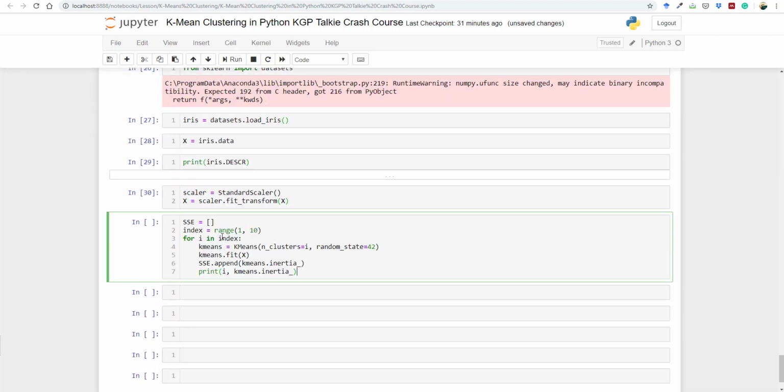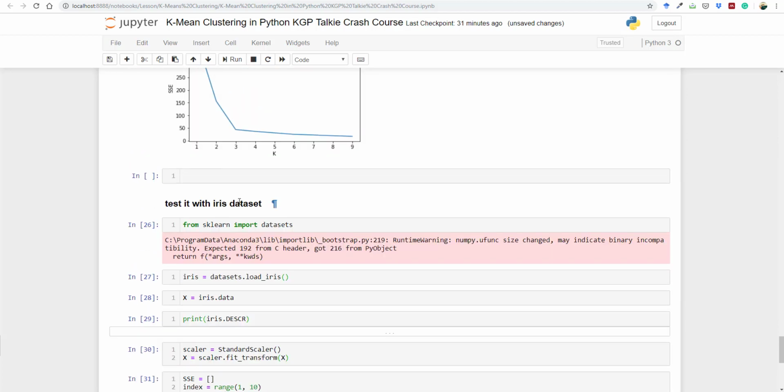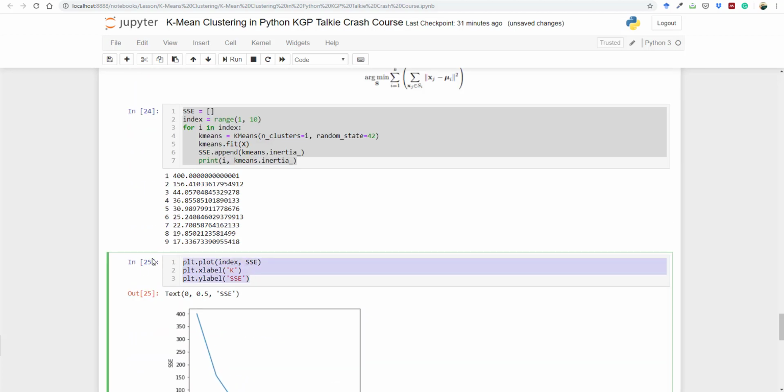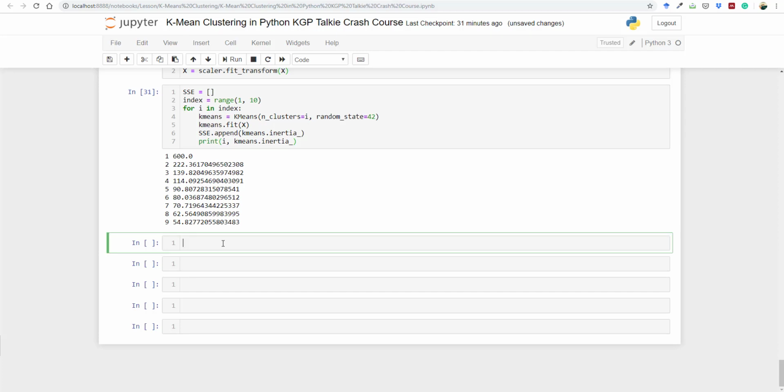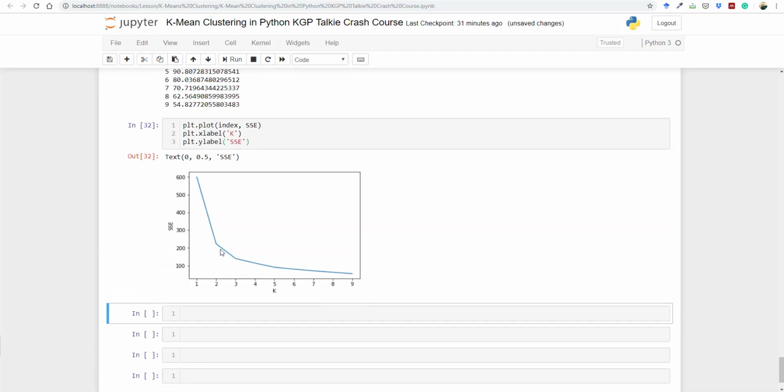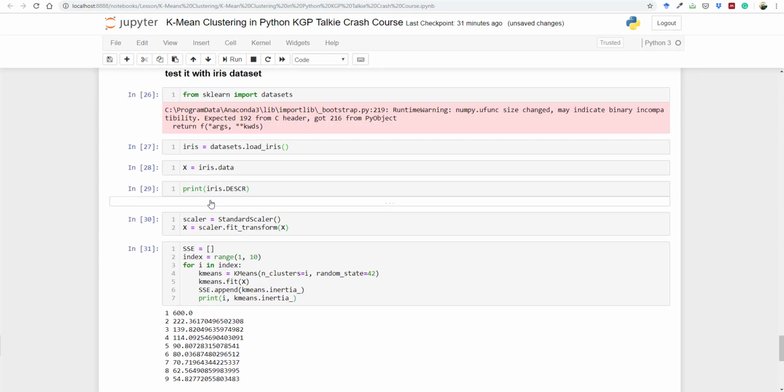So we already have X there, and just run it, and let's plot it. Now you see here, we get kind of an elbow at 3 or 4, but at 4 it is kind of a constant decrease. Moreover, with this we can also make sure that it can divide into 3 clusters, which is very true in our case.